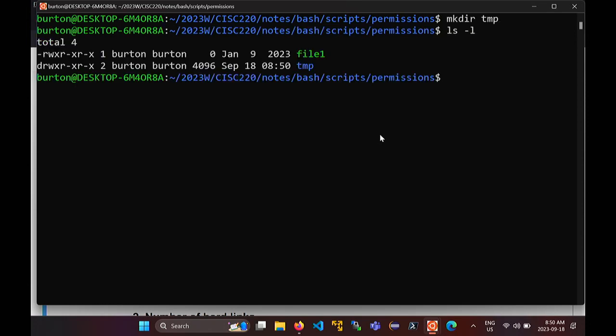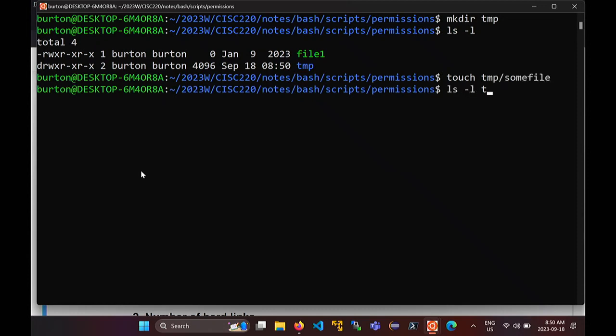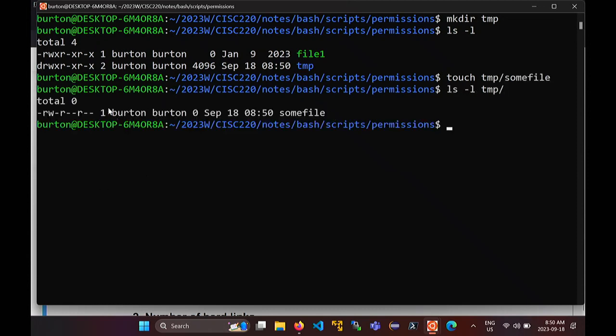So on temp, I have read, write, and execute permission on that directory. Inside temp, I'm going to make a file, some file. So in temp, there's some file. I have read, write permission on some file. So I'm going to add some stuff to some file.